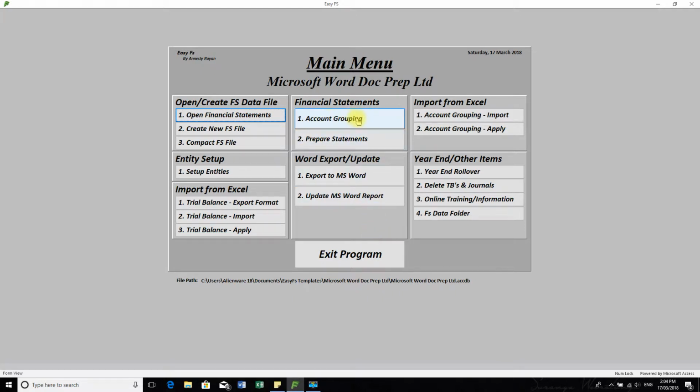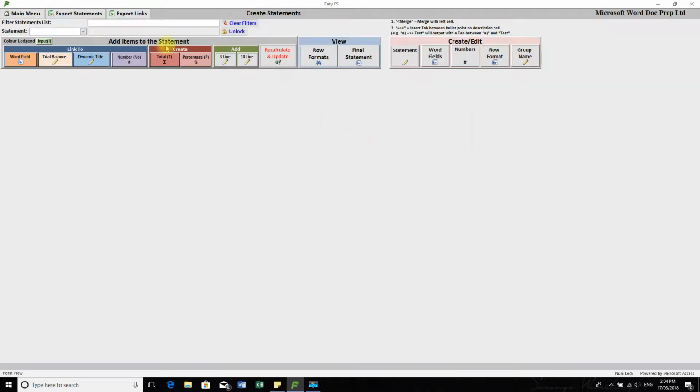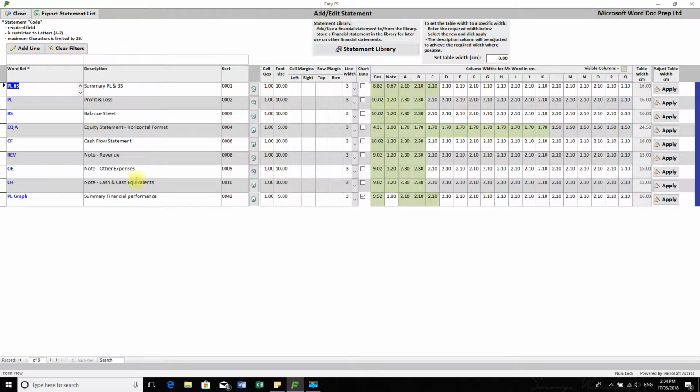Now for this demonstration, what I've done is I have deleted a lot of the statements here and I've used a couple of the statements, because that's sufficient for me to demonstrate the core principles that you have to follow when you're preparing your financial statements on Microsoft Word.